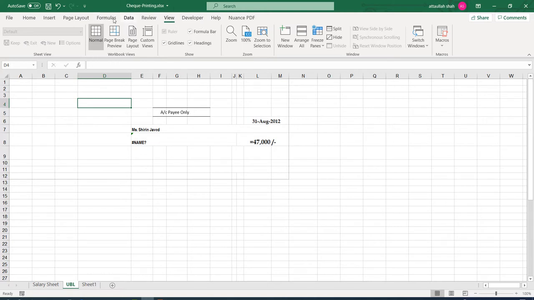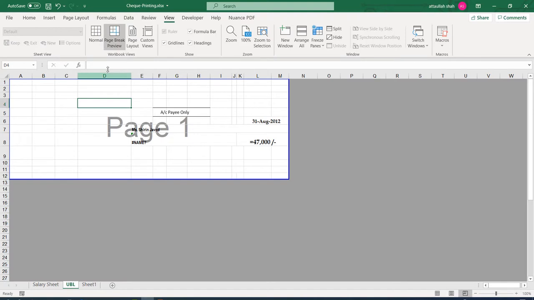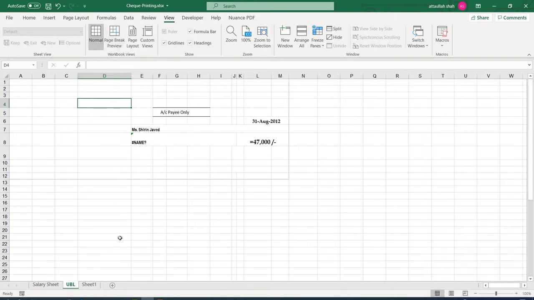The print preview, like I said before, is with the page break preview. So let's clear this out and work in the normal view. So I'm clicking on Normal. On any bank check, we write this basic information. We write the date. We write the name of the person to whom we pay. Then we write the amount in figures and in words. So this is all we do when we want to write a check.